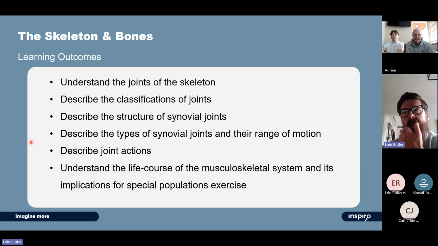Sorry, life course of the musculoskeletal system. Any questions on joint actions? As I said, it's really difficult to try and describe them to you over a Teams call, but the videos hopefully will help. Has anybody got any questions or queries on that?